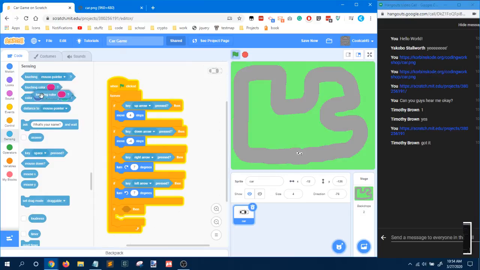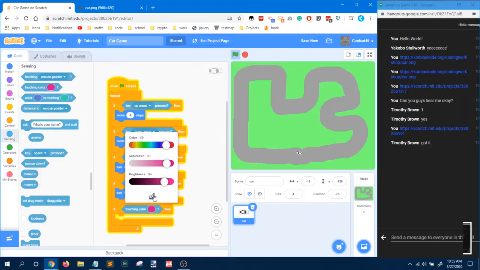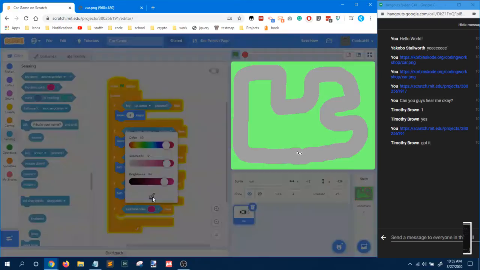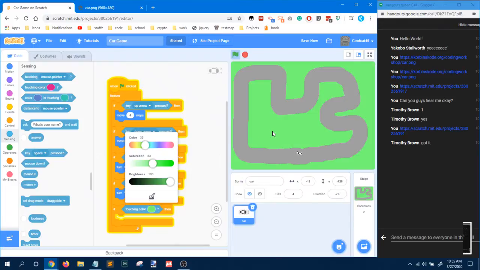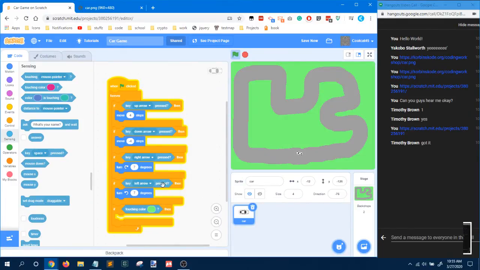And then we're going to get this touching color block. We're going to drag it and put it right under that if key left arrow is pressed, or under all these movement ones. And then we're going to change this color by clicking it, and then clicking this color picker right here, and then it'll blank out everything else, and then you can choose a color on the canvas here. So I'm going to just choose the green like that, and then it'll turn green like this. And now whenever the car touches green, whatever's inside here will change.